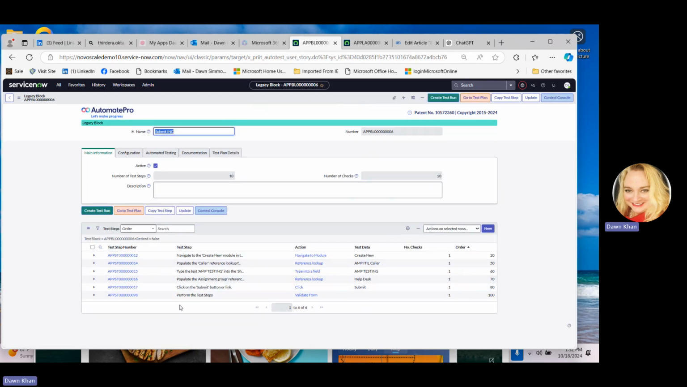When we want to edit a block from the hierarchical editor, we see that we've got each test step number for the block: navigating to the Create New module, populating the caller reference, typing in the short description field, and populating the assignment group reference and hitting Submit. Those are the main test steps, and then, of course, validating the form. So if we wanted to add to this, we could select New and add another step in underneath. This is how the hierarchical steps work.